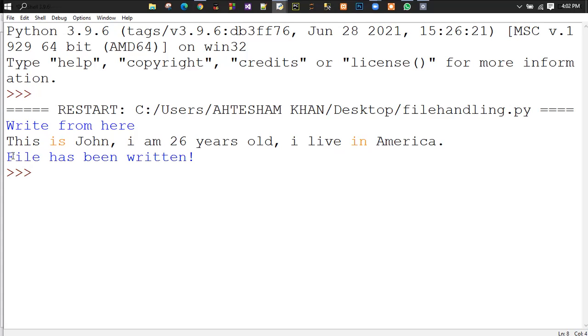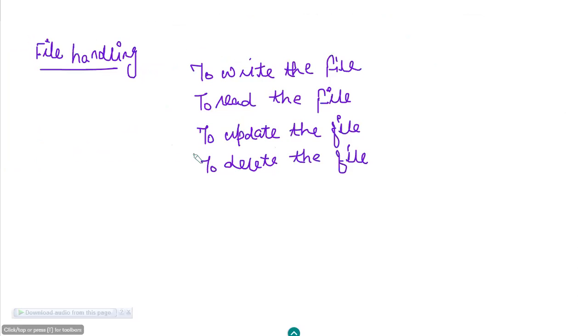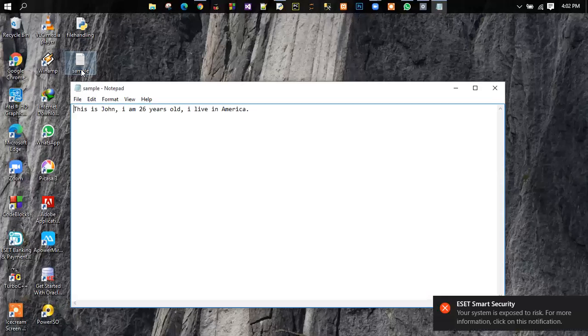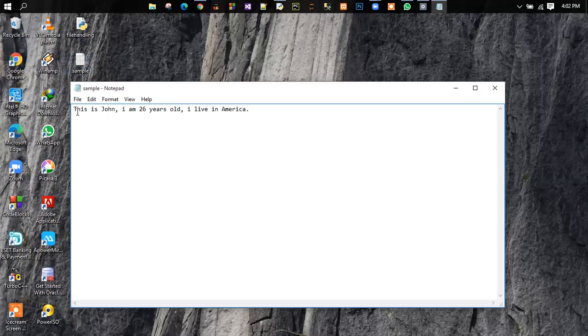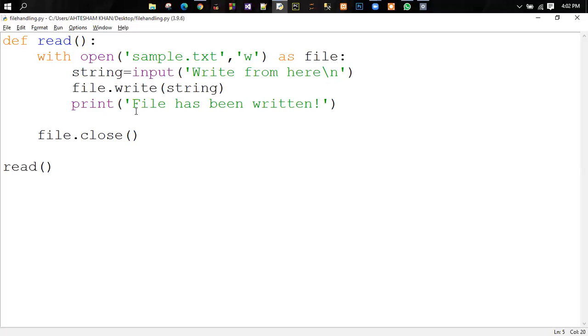As you hit the enter key, you will get a message: file has been written. Now you can check if your file has been written. Is it clear to you? Yes. In that way, we can take some input from the user and read and write into the file. Okay.